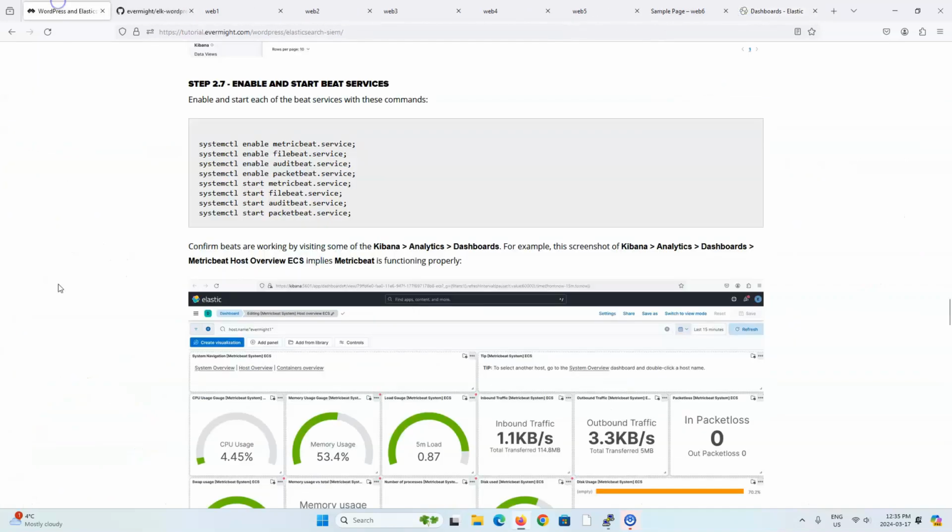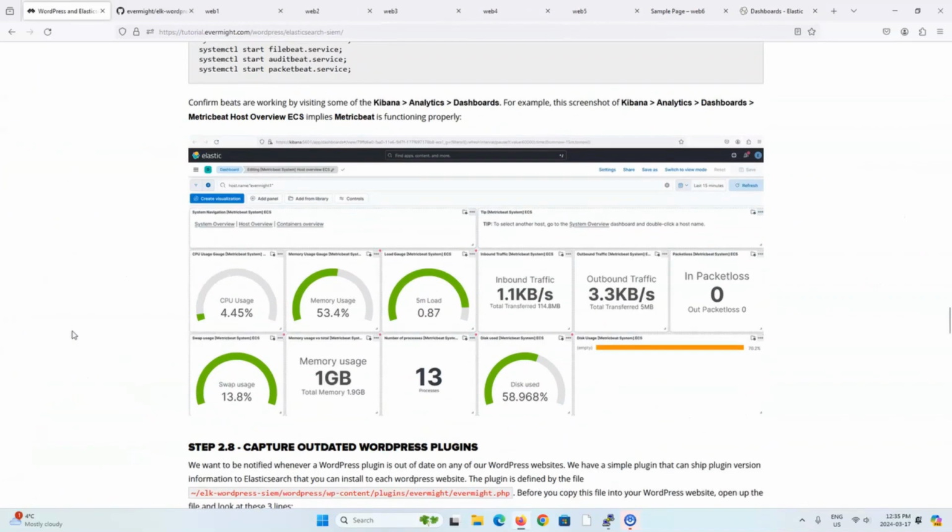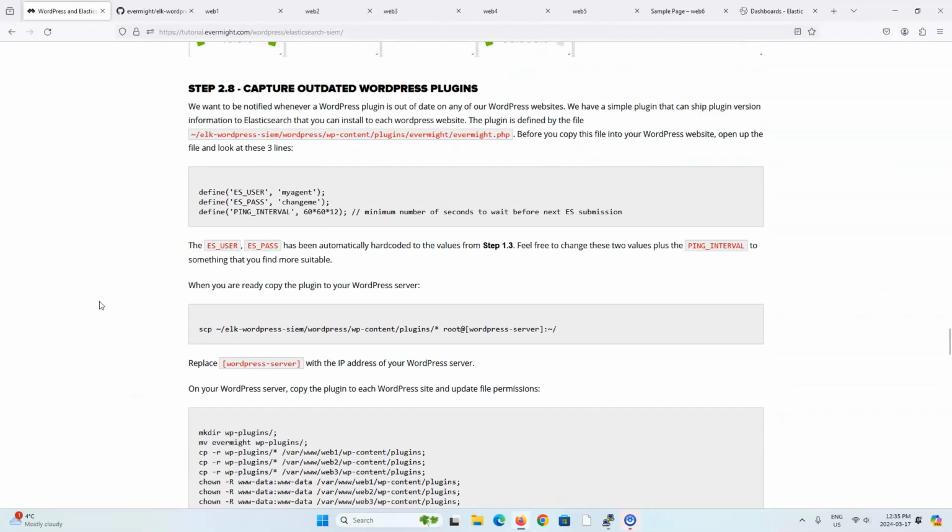At this point, all your beats have been set up, and you already have a lot in your Elastic stack in terms of observing and monitoring your servers. Everything we've done up to this point has not been specific to WordPress, so you could choose to stop here if you wanted to. But if you want some WordPress specific integration, that's what this next step will be about.